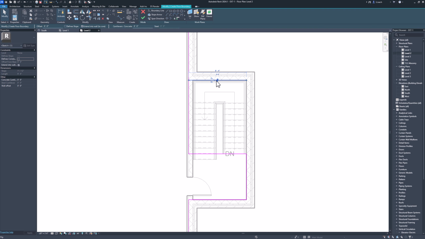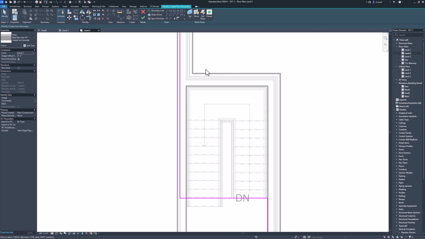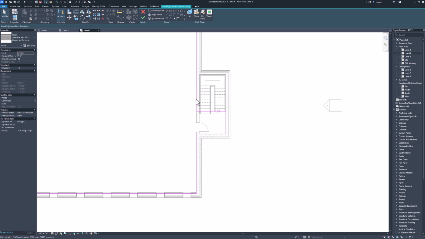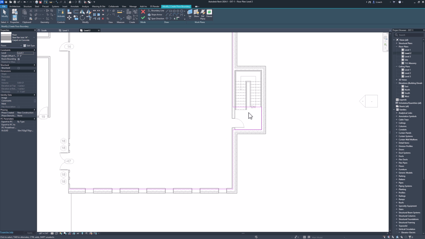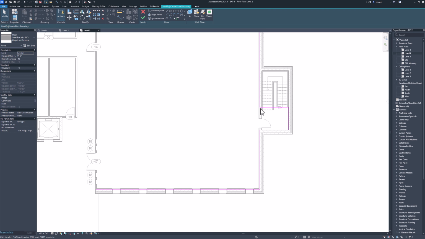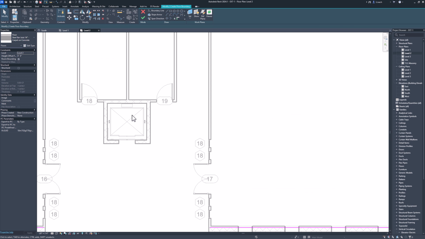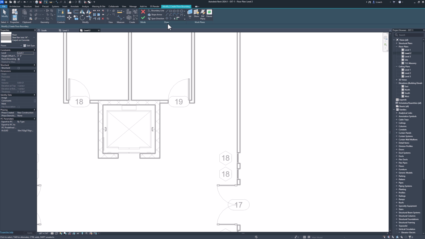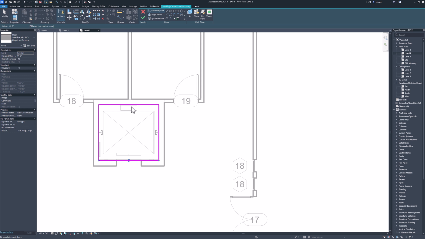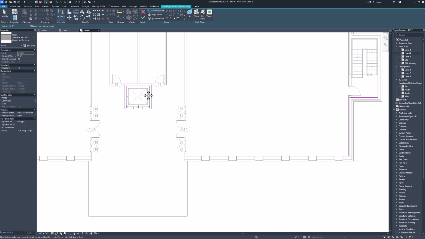I want to delete this line. So our floor comes around, does a little dance there inside the stairs. And then what we need to do is draw a line around the elevator shaft. So I'm going to click on this pick walls tool. I'm going to select these 4 walls of my elevator, like so. So we're good there.